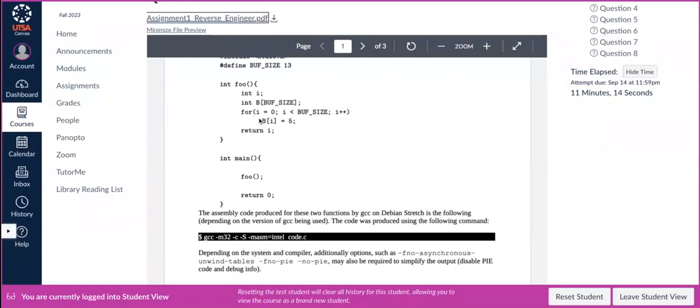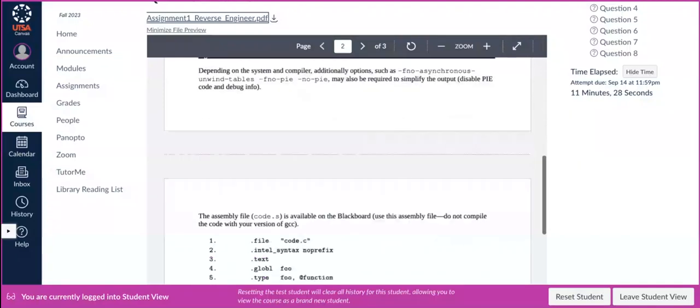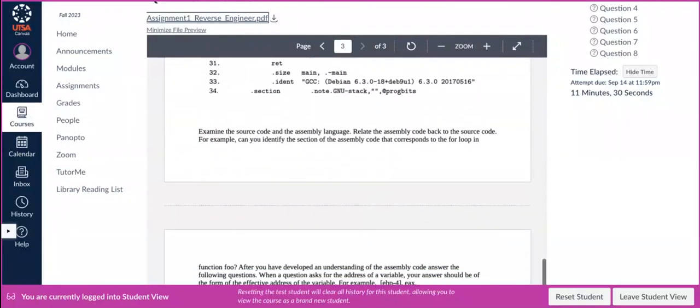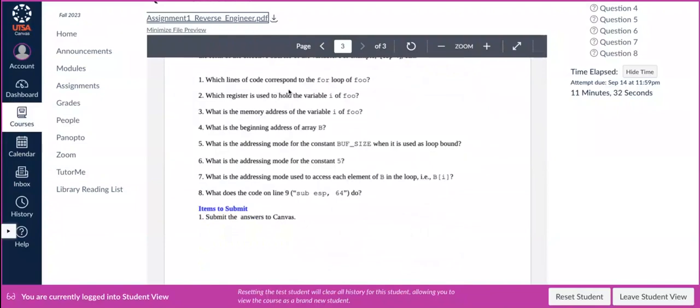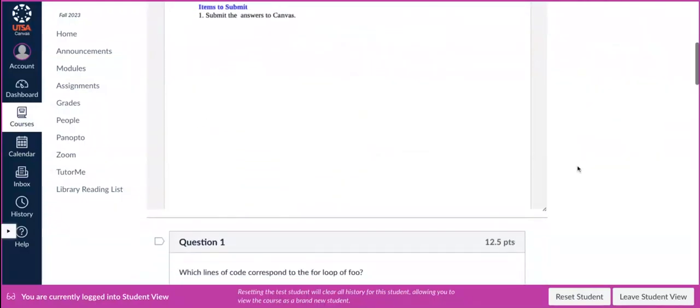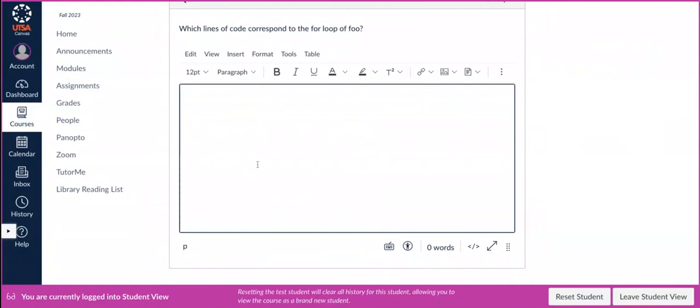In the for loop, it is given that i is equal to 0, i less than or equal to buffer size. Here you have written B of square bracket. So think about which addressing modes or which lines are used for this. That is, which line of the code corresponds to the for loop in the FO function. For this, the questions will be asked. There is a short question for this.